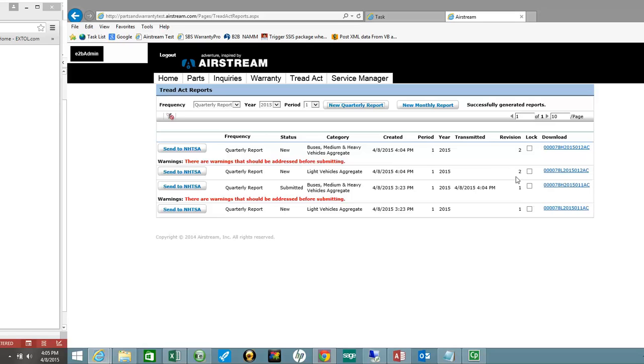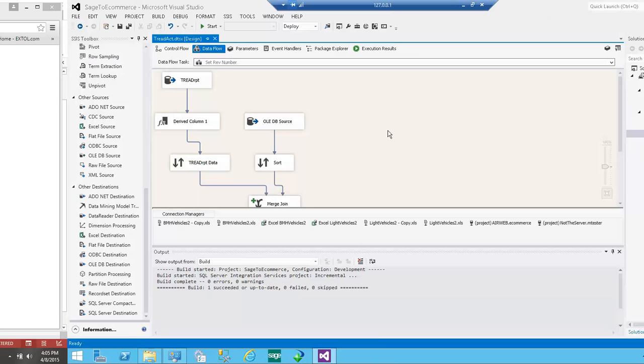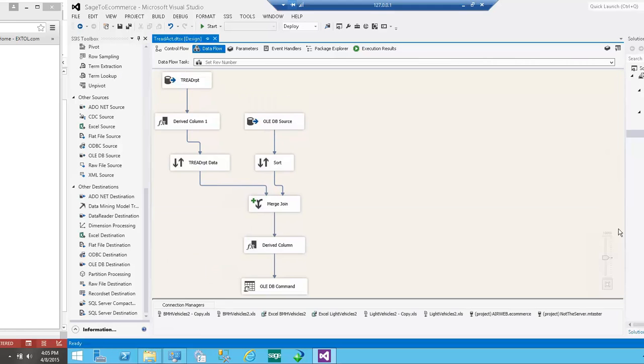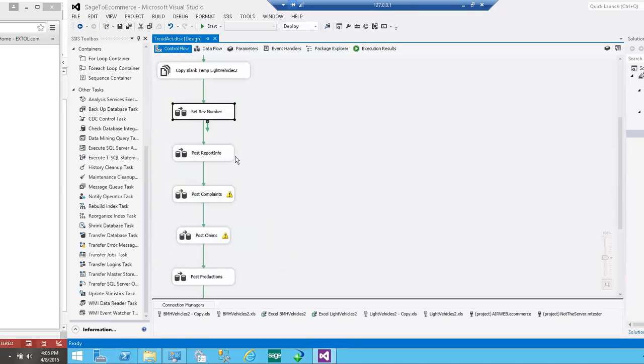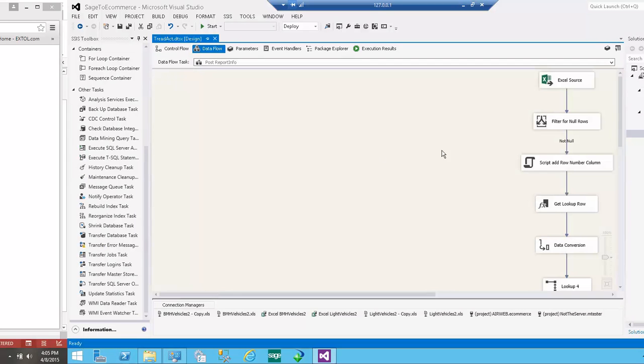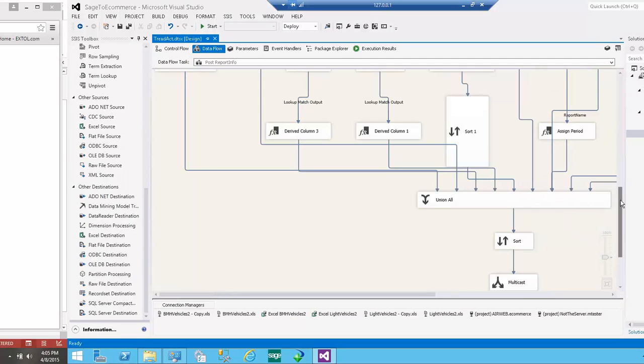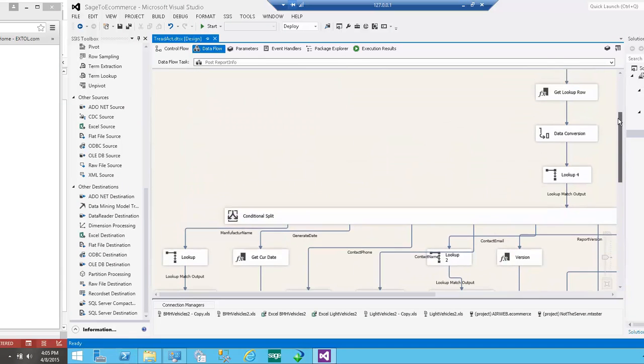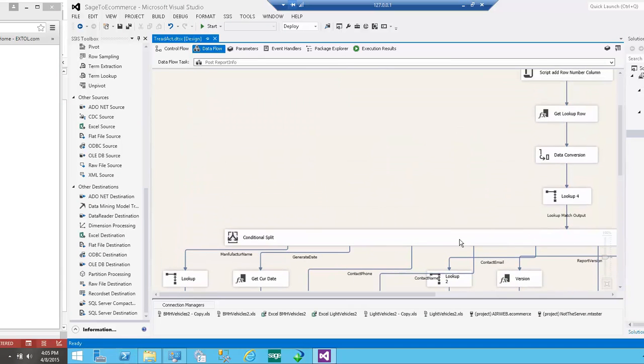So now you can see here, the revision has now 2. And to make all that happen, that all takes place in this data flow. Here's a more simple data flow. I know it looks like a lot going on, but all it's really doing is taking a row of data, making it into columns.